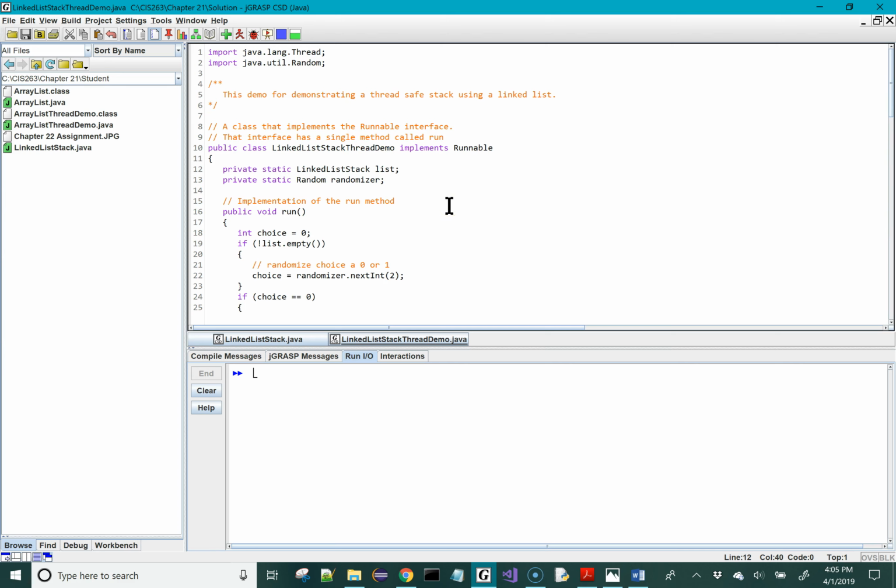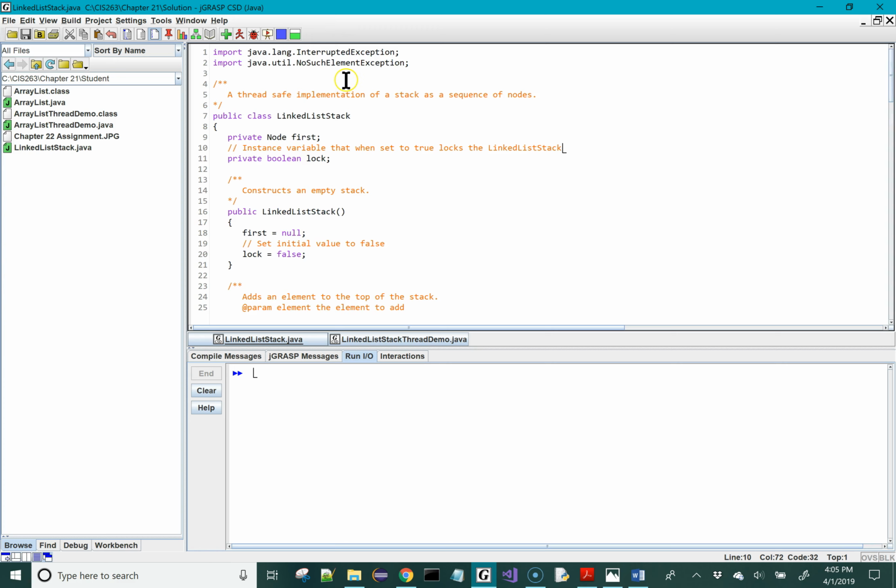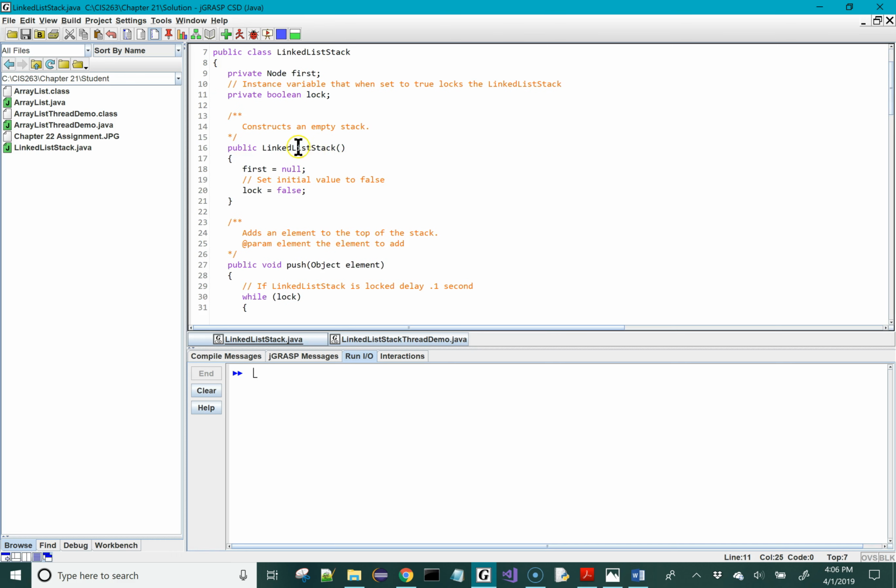So now let's go into the implementation of a ThreadSafe linked list stack. The first thing we're going to do is import our InterruptedException. And then we've added an instance variable that, when set to true, will lock that instance of the linked list stack. When we call our constructor, it'll create an empty stack, and we're going to set lock equal to false, so it is not locked initially.